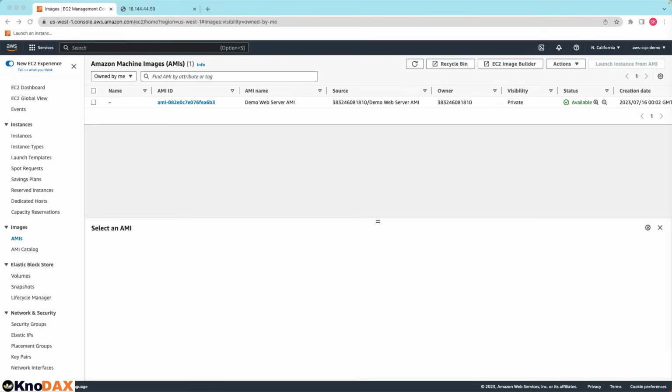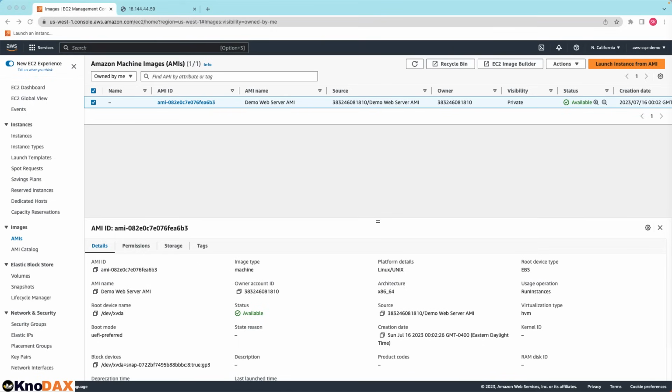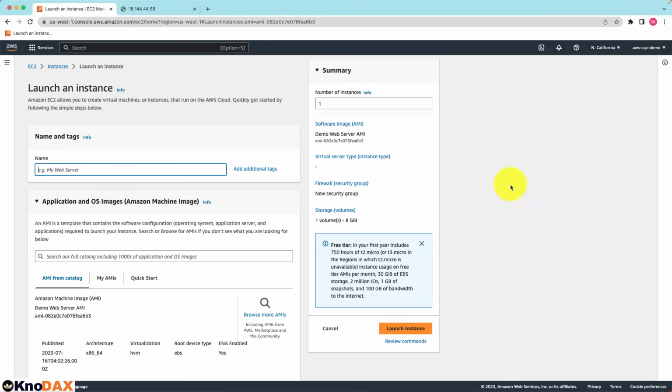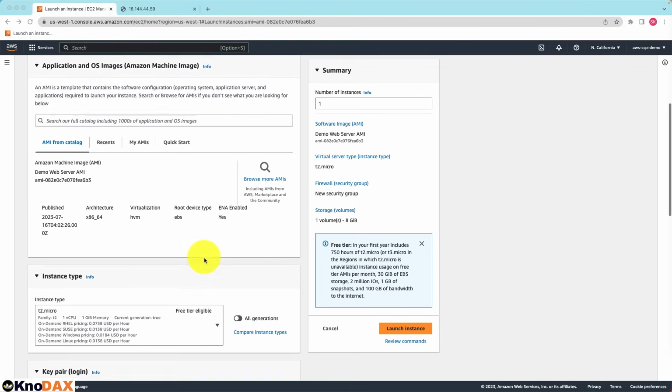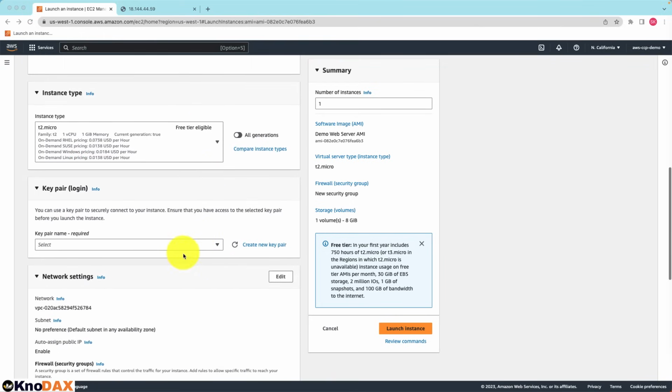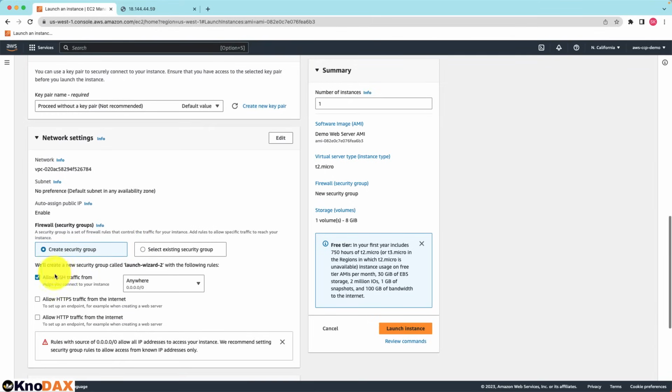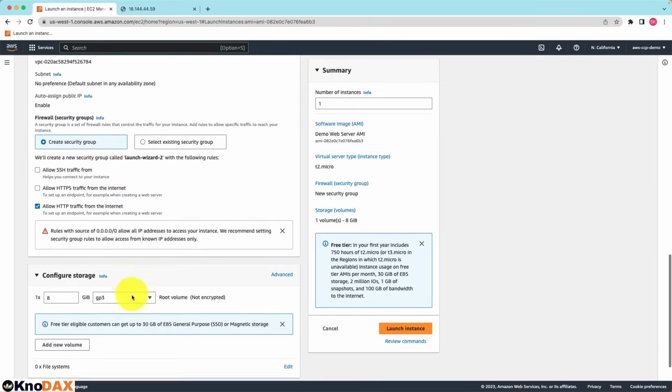Either I can launch the instance from the AMI page or I can launch it from the EC2 console. Let me click here. It will take me to the EC2 launch instance page. Let me enter the name. The instance type is T2 Micro. Proceed without a key pair. We do not need SSH. Create a new security group. Check Allow HTTP from the Internet.